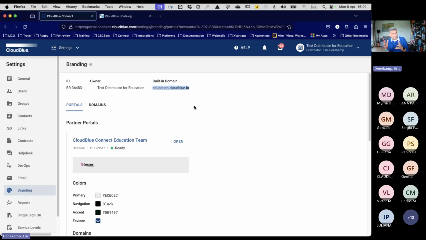And that's what I mean when I said I'm not sure if your environment is branded or not. You can always try to log into portal.connect.cloudblue.com. If you don't get the look and feel that you're expecting, it might be because you are logging into the generic environment. I cannot block people from logging into portal.connect.cloudblue.com.